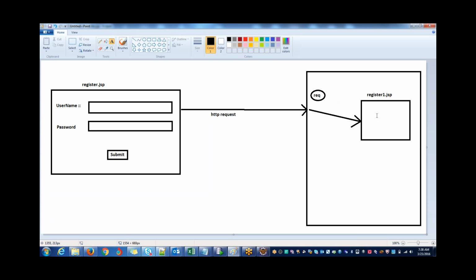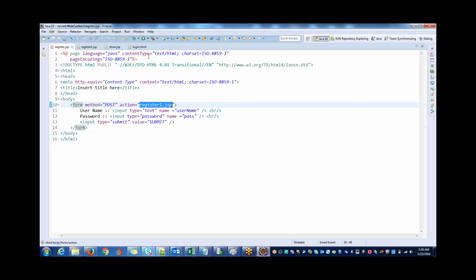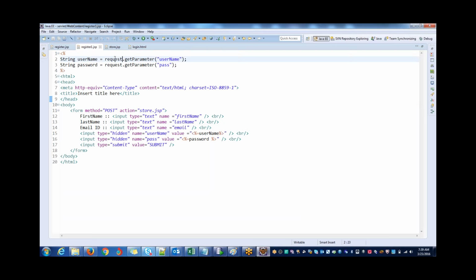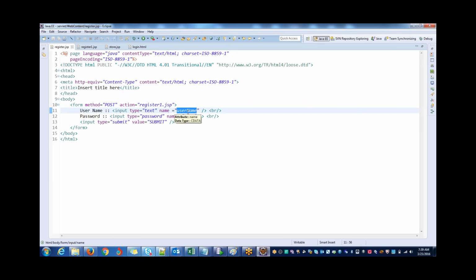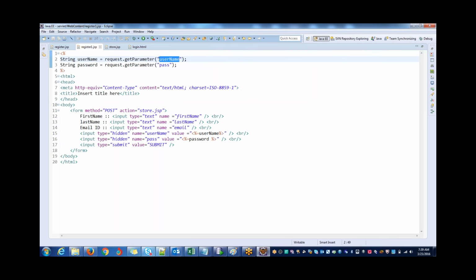Now in this request, the request body has the username and password values present in the request object. I want to get these values here in the server. For that, I need to use the method request.getParameter of key. Key is nothing but the name you have given. If you provide the key there, we can get the values.